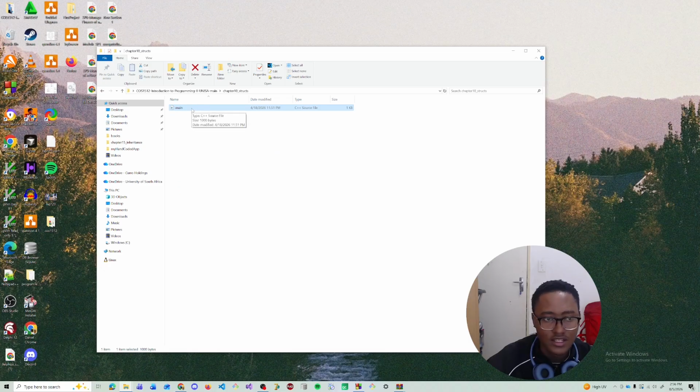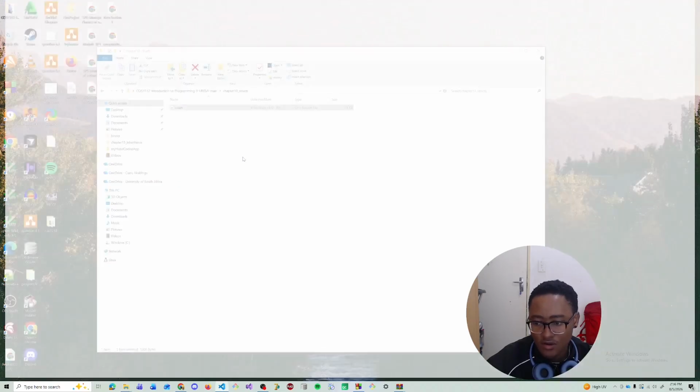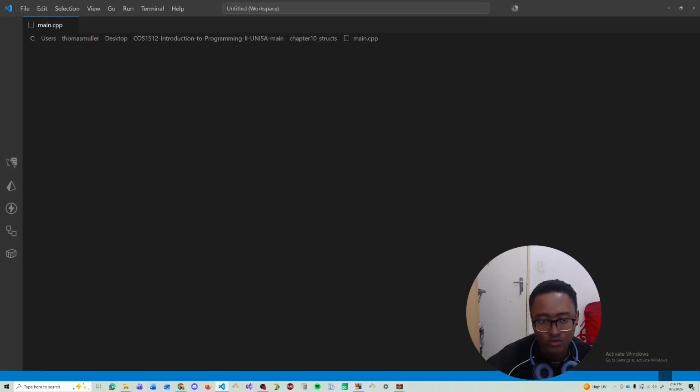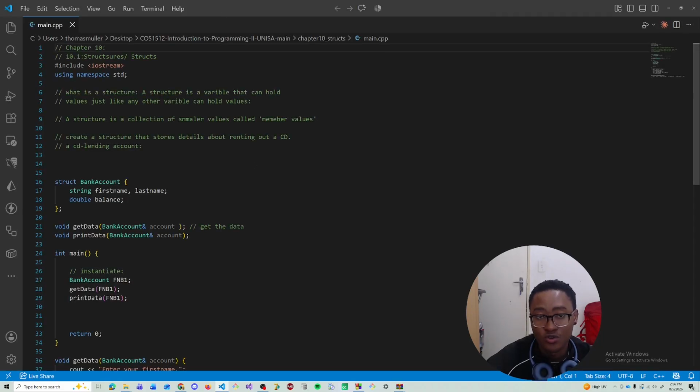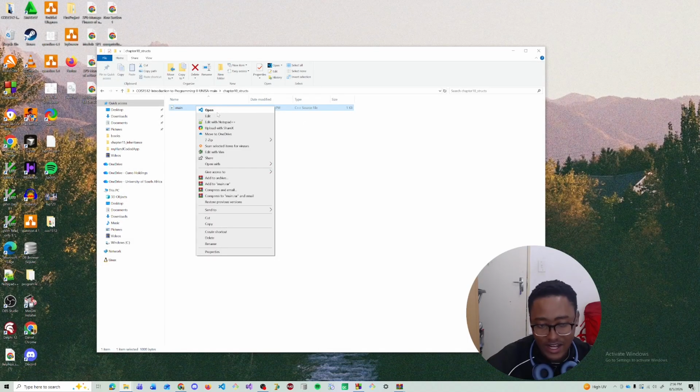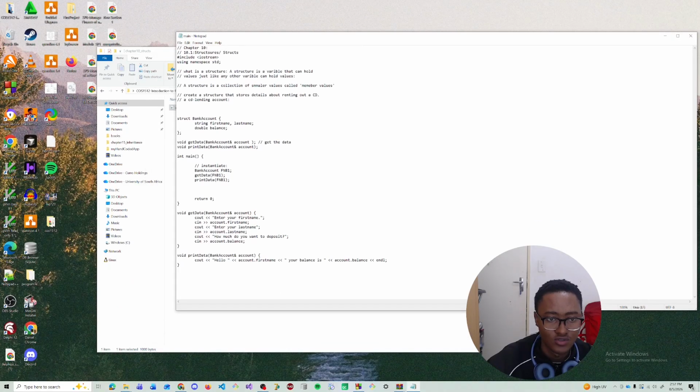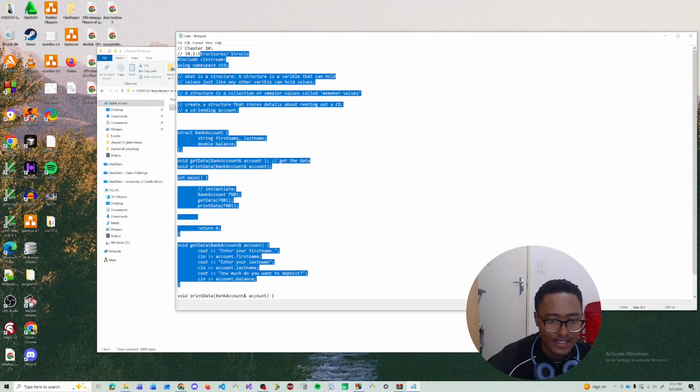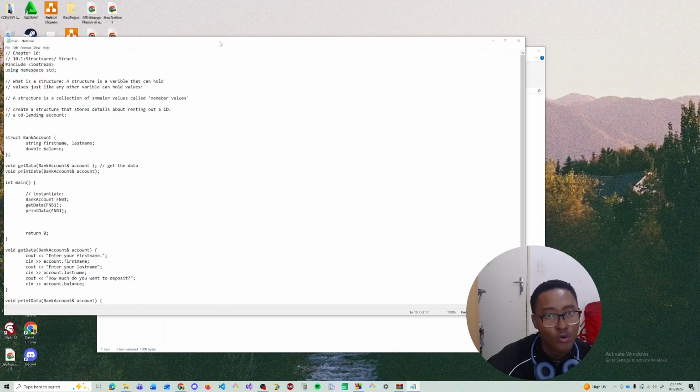If you double click on it, the IDE that you've set as default will open up. In my case, it's Visual Studio Code. However, if it doesn't open for you, you can right click on it and edit with Notepad++ if you have it. If you don't have it, you can open it with Notepad or WordPad. If you open with Notepad, this is what you'll get, and like I said, you can copy the code and paste it in your own IDE, or whatever works for you.